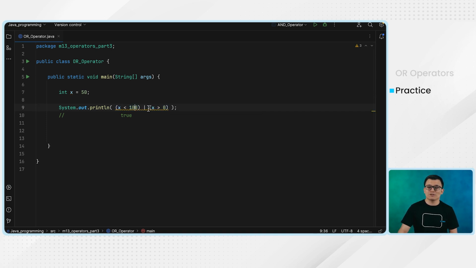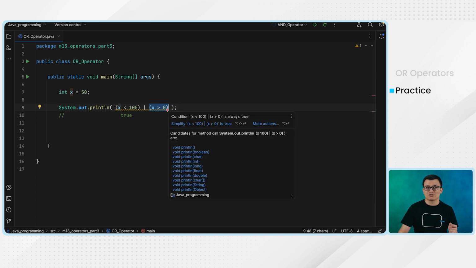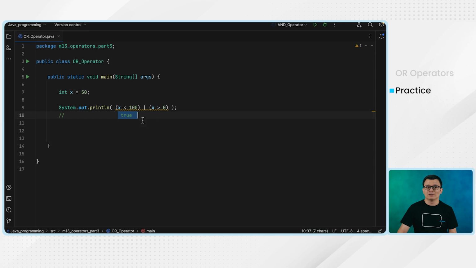But since I'm using the bitwise OR operator instead of the logical OR operator, that means the compiler still has to evaluate the second expression, even though the final result is already determined by this first expression. So the compiler still has to evaluate the second expression, x greater than 0, and it will give me true as well. So the final result at the end is going to be true.